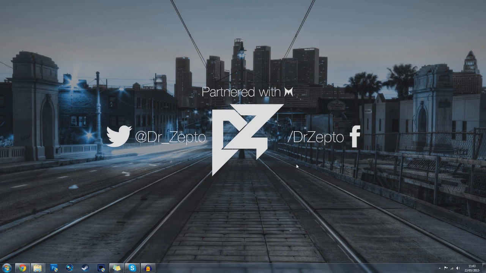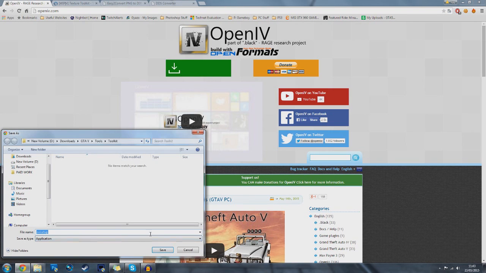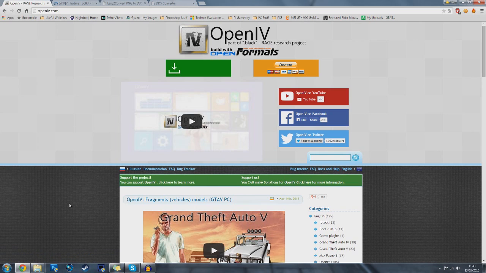Today I'm going to be showing you how to edit textures or .ytd files. So the first thing you want to do is make sure that you have a couple of programs installed. The first one you want is OpenIV, so you click here and it'll download an application and then you install it. It's perfectly clean, and once you've installed it, I'll show you how to go through that.